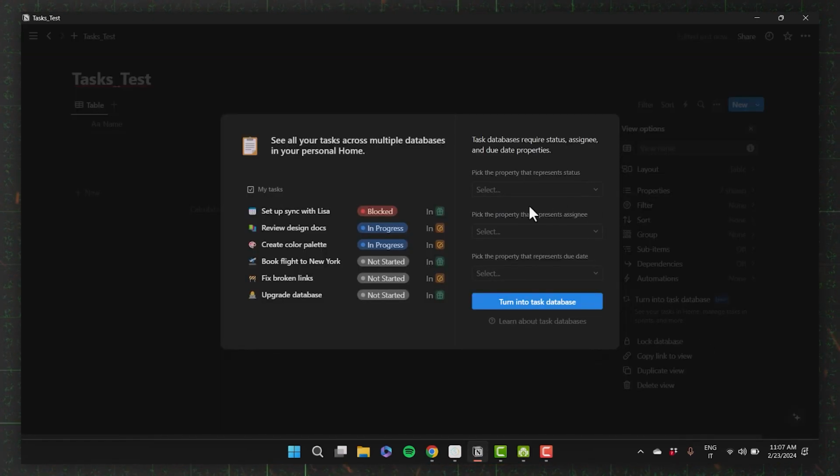When I click on it, I can see that I need to map the property that represents status, the property that represents assignee, and the property that represents due date. Since I do not have them, Notion didn't map them. But if I go here on select, I can now create a new property for each of them. If I had existing properties, I could map them to these three property types. And I'm going to turn it into a task database.